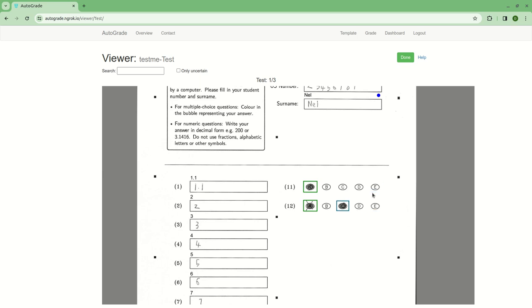But we know that the answer is C in this case, so we'll just fix that again. Again, we'll press the keyboard entry to highlight the C answer, and then we press 0 to remove the A answer. All this can also be found under help for quick access to the keyboard commands.